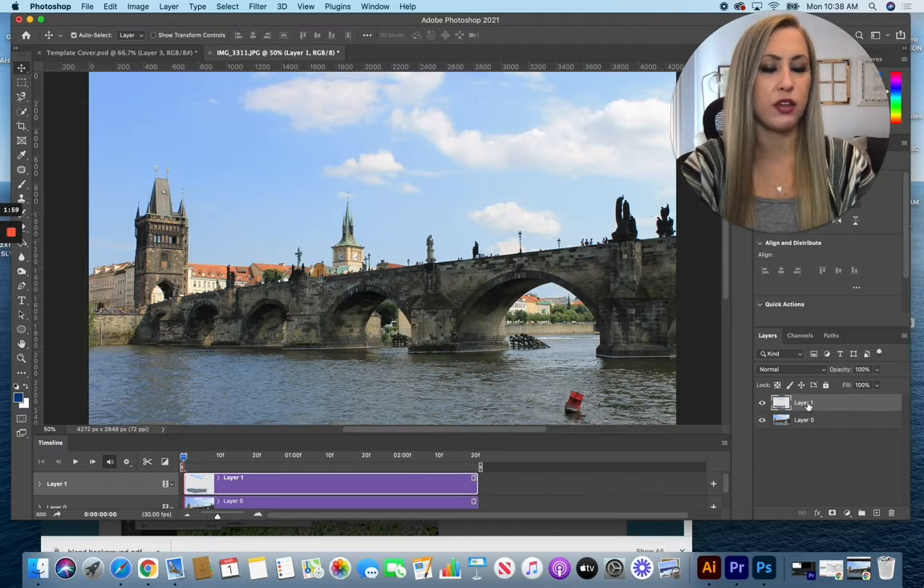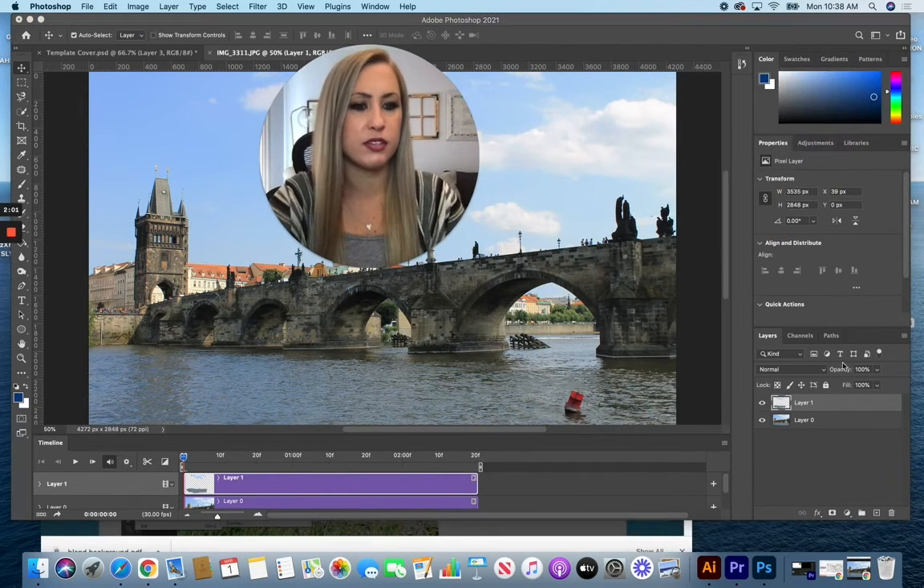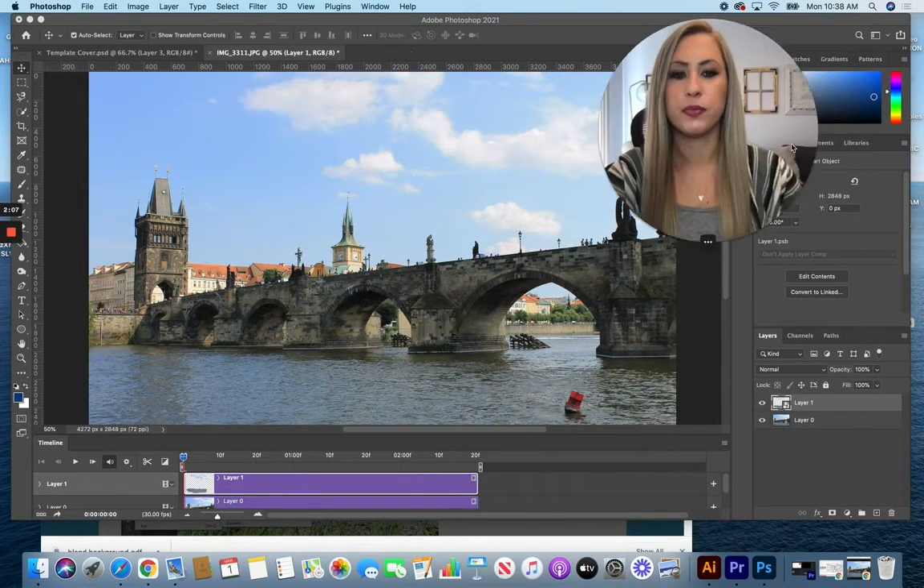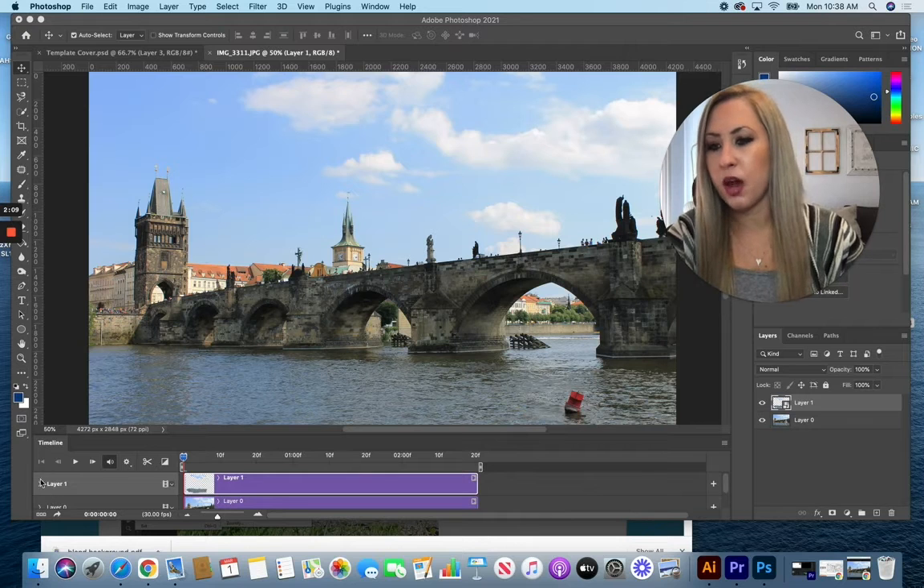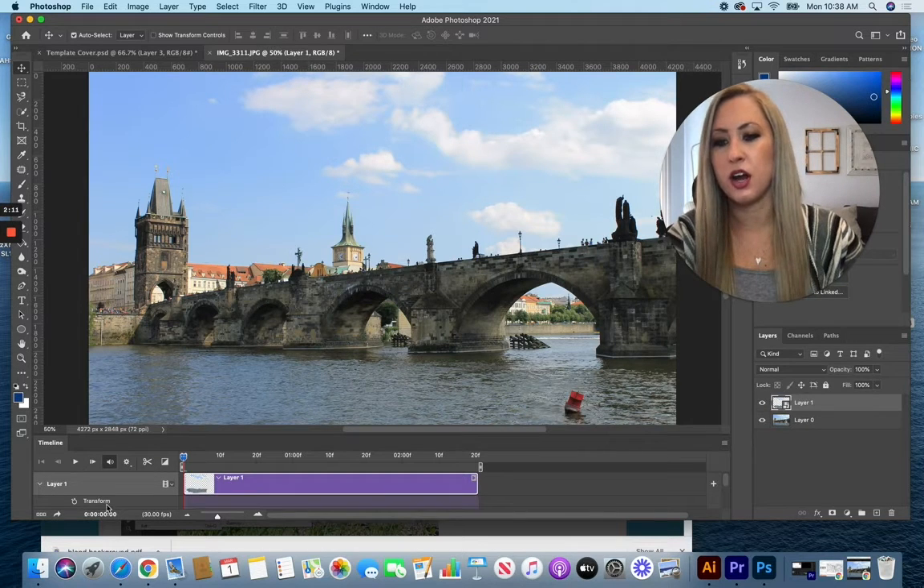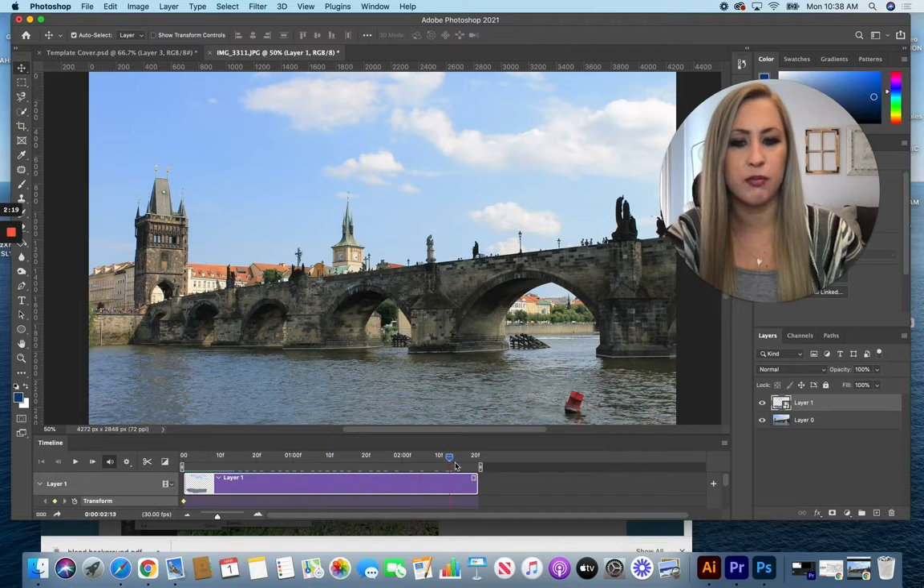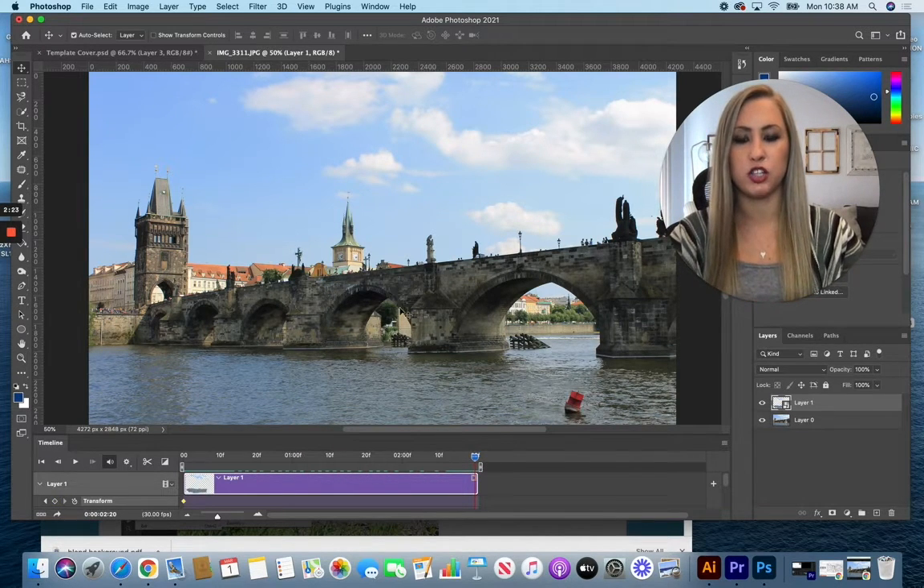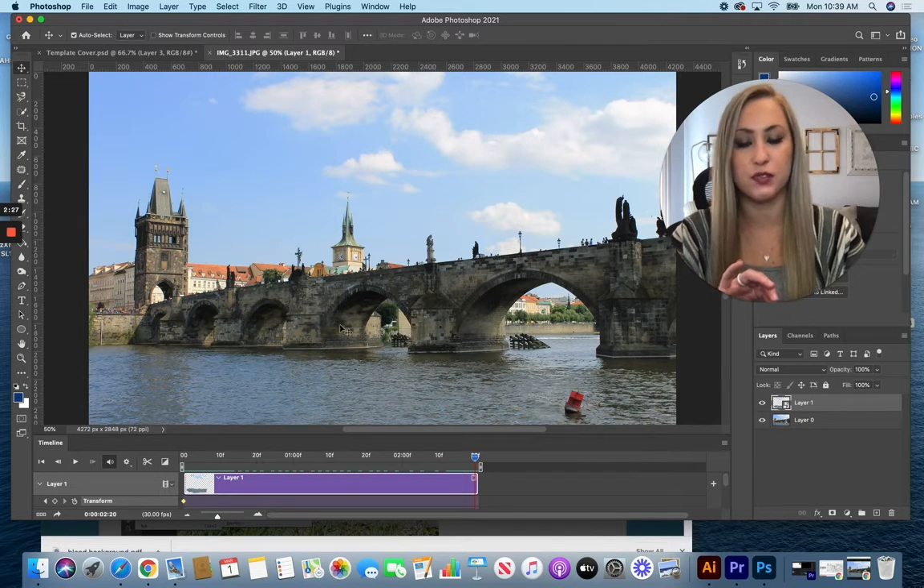If I right-click on my layer that I want to animate, I need to turn this into a smart object, so convert to smart object. Okay. And now when I drop down my options next to my layer here, I'm going to see the option for transform. So clicking on that once, I'm going to drop that first keyframe. And if I drag over on my timeline all the way to the end, I now want to make my transformation or move whatever I want to move so that it slowly transitions over all of these frames.